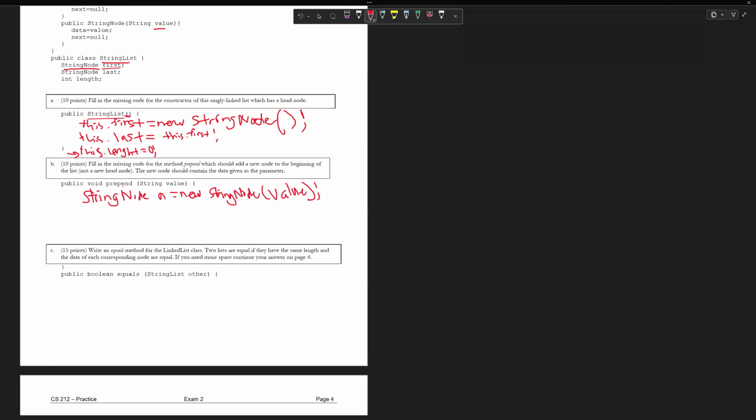So we want to prepend, which adds a new node to the beginning of the list. Let me just think for a second. A new node at the beginning, not a new head node.